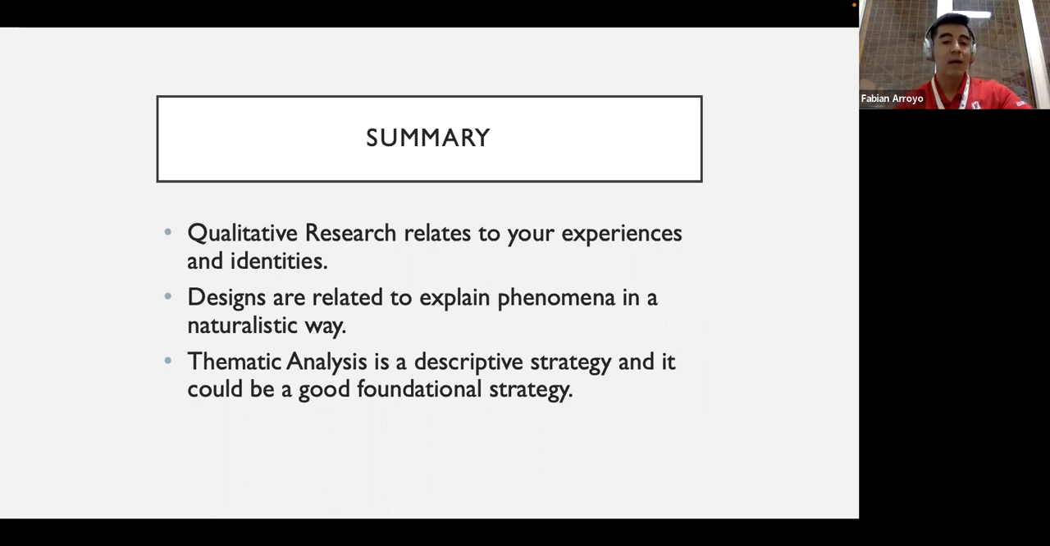And lastly, thematic analysis. We highly encourage you to know about this strategy because it's a very foundational strategy, even to perform, for example, a phenomenological analysis later on. So these are the 3 key points that we think are important.